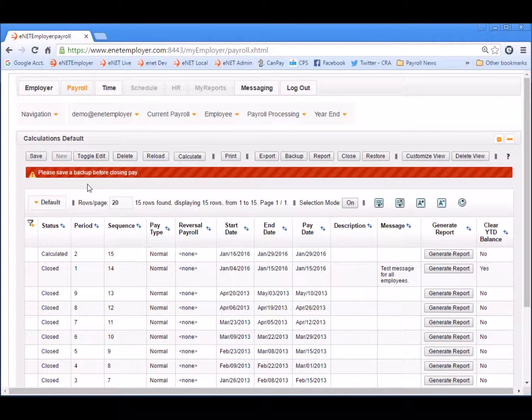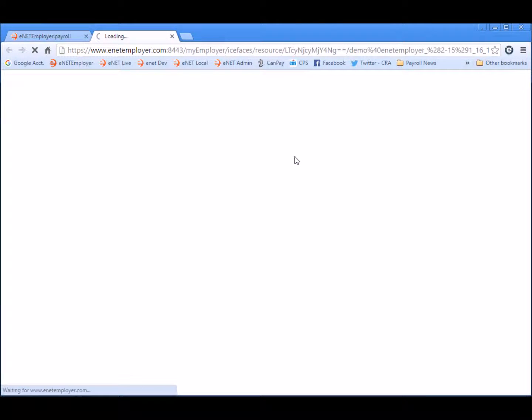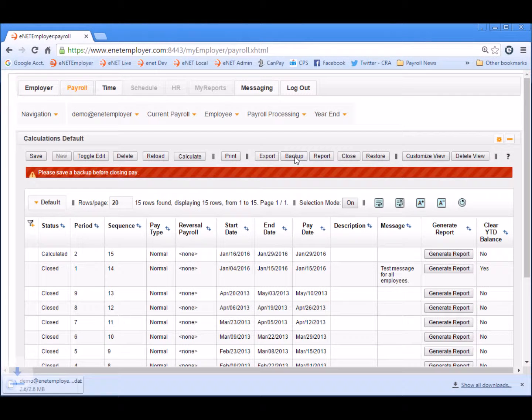And we're presented with a prompt that says, please save a backup before closing the pay. This safeguard is put into place so that you always have a specific point in time that you can go back to should you need to for some reason. So let's follow the program's prompt and choose the backup button. This initiates the backup procedure, and after a few moments the backup is complete.